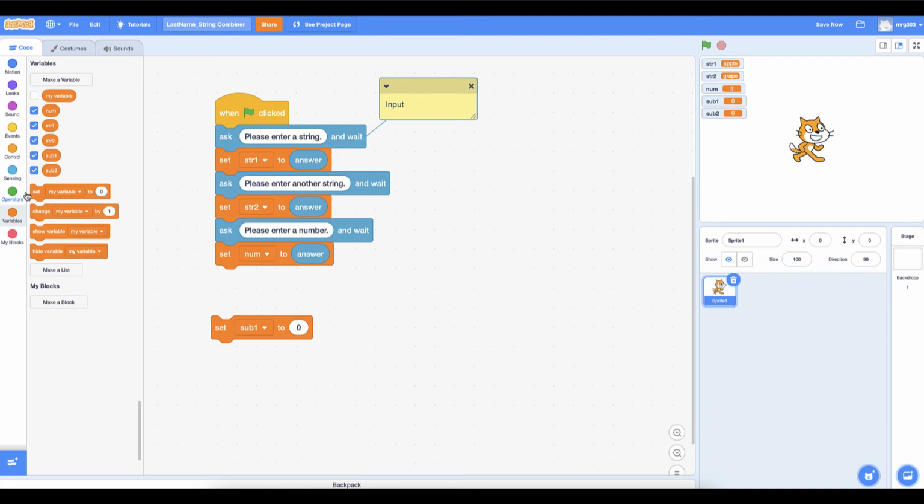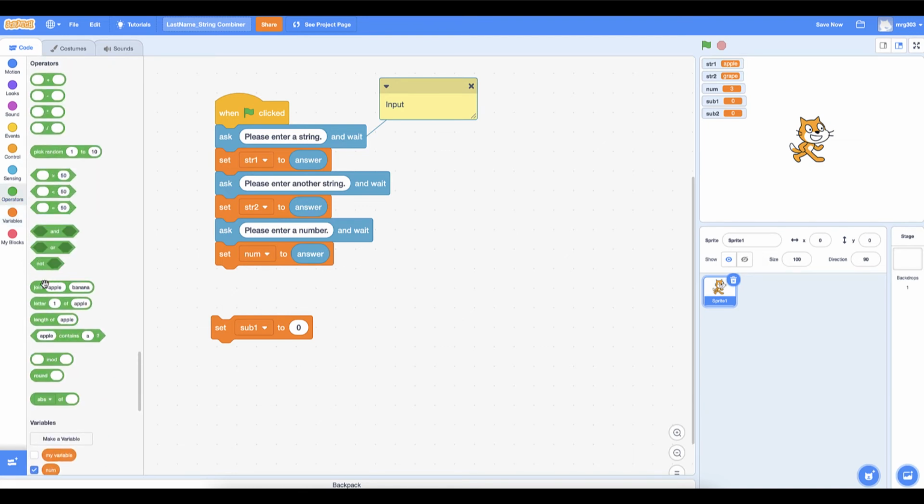Now, what I want to do next is grab an operator and look for the join block. So you can see the join block there. Now, what we're going to do is start out with sub1 being totally empty. When sub1 is empty, I am first going to add the first letter of my string 1, which is A in this case. I'm going to add that A first to sub1.